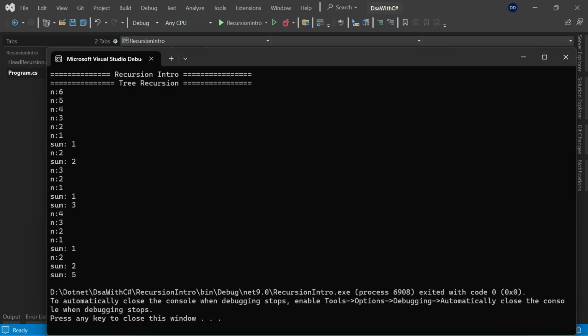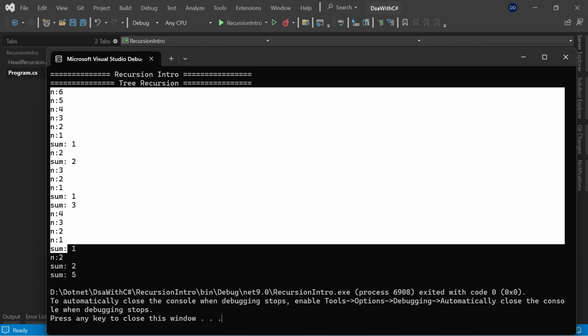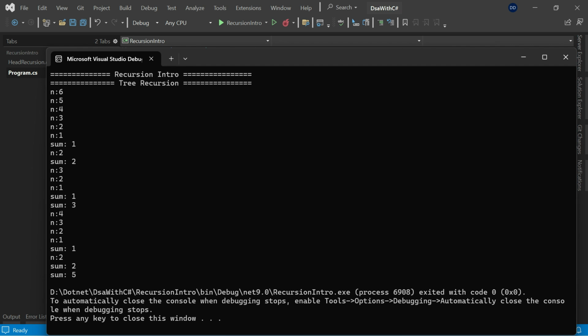Okay, you can see my final sum is 5. That means we got our correct output. But why did I get output like this? If you see the previous flow, why is it like this? See, n equal to 2, I got multiple times. Here also, here also. Why is it like this?